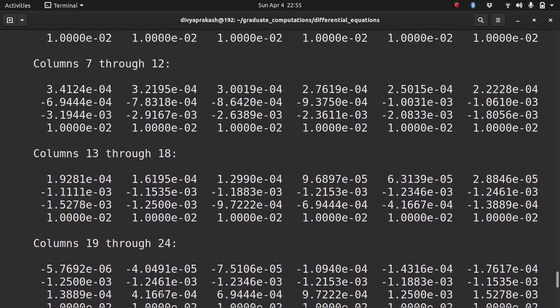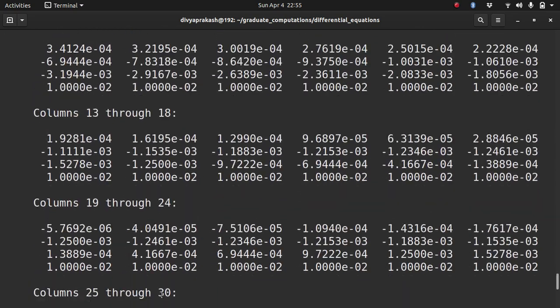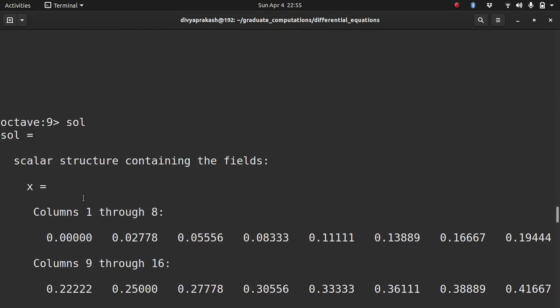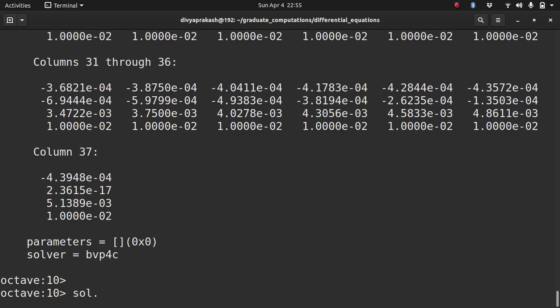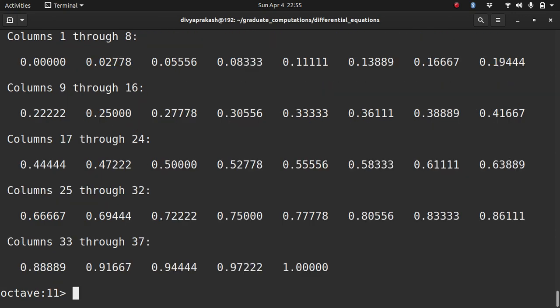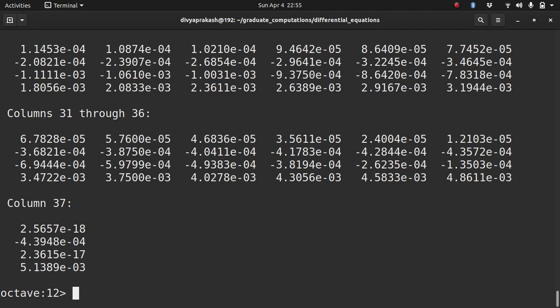And remember, the solution is also a struct. Solution is also a scalar structure containing the fields. So if you want to look at deflection, that's the first one, right? Y1. Okay. Solution has something called sol.x, which is the value of the x locations, and it has sol.y, which contains a matrix which has 4 rows, and each row corresponds to y1, y2, y3 and y4 respectively.